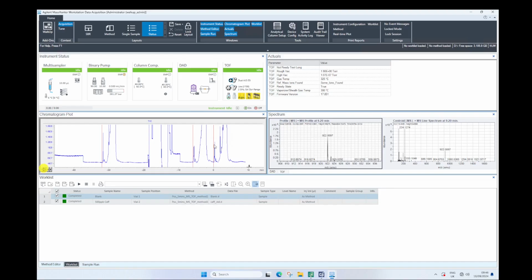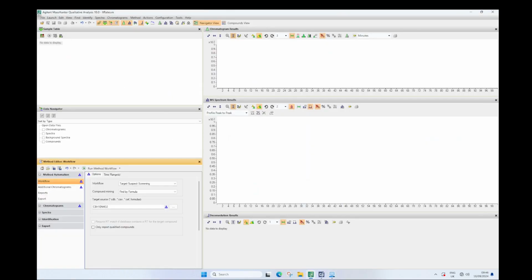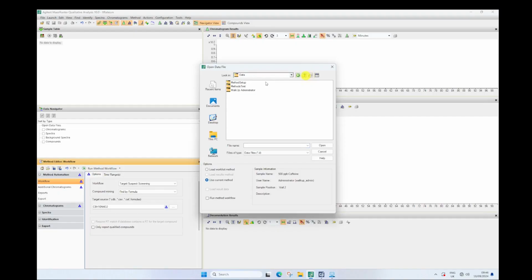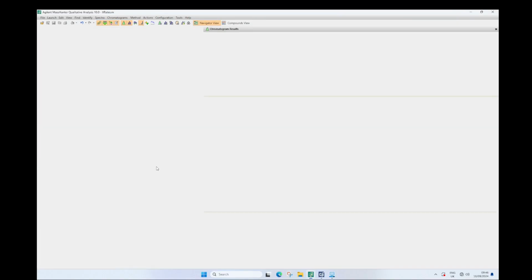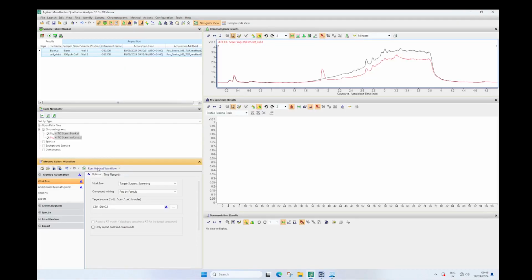So just scanning the TICs, we can see between the blank and my sample, yes, my blank has got a lot of background from the TIC, but there is a peak in my sample, just very quickly evaluating. In qualitative analysis, I'm going to open my data files. Remember, I put them in method test, and between my blank and my caffeine standard, I'm opening them at the same time. For my workflow, I'm using a target suspect screening by formula with a formula for my caffeine.